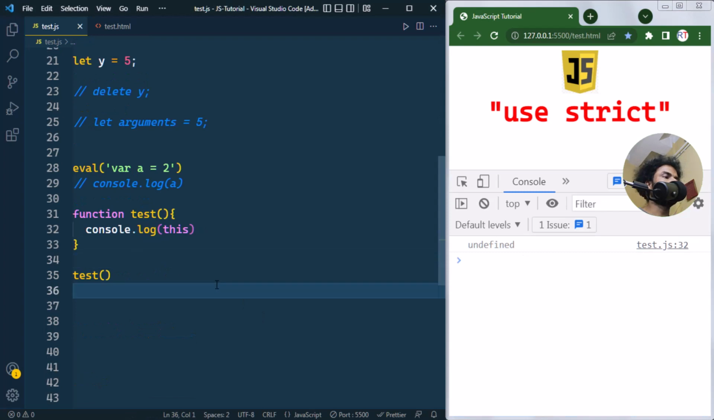Also, we have some reserved keywords that cannot be used as variable names. For example, private, protected, public, and interface. These are a few examples of the words that cannot be used as variable names while using strict mode.